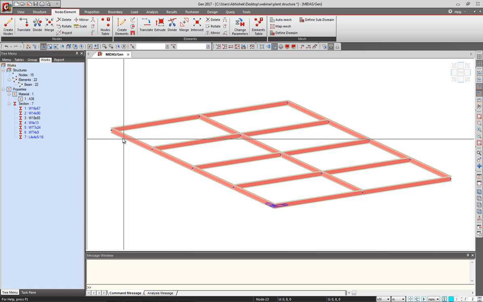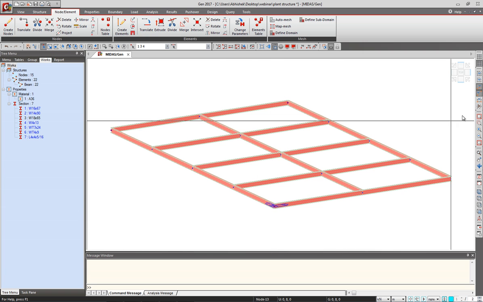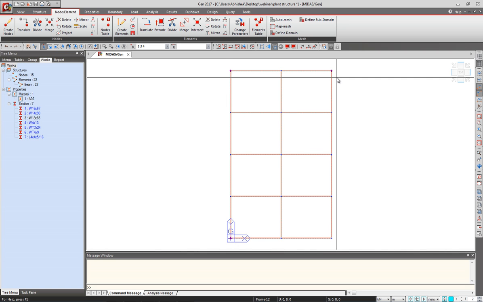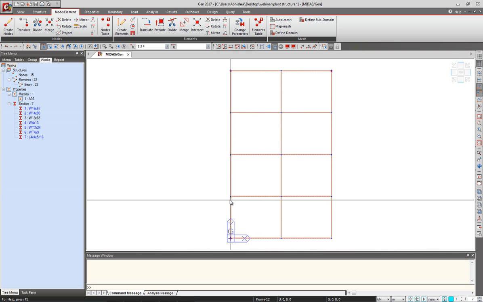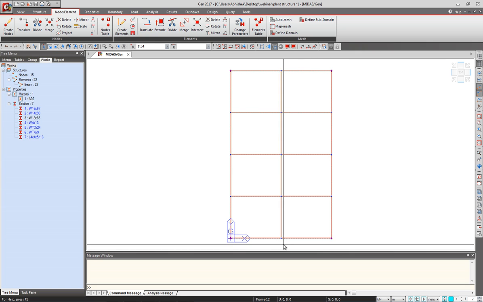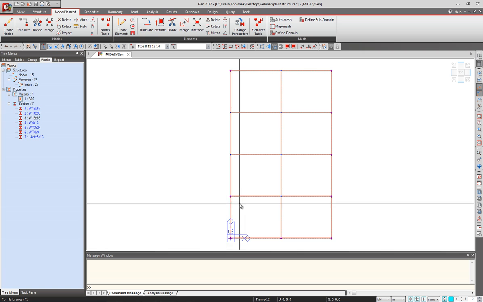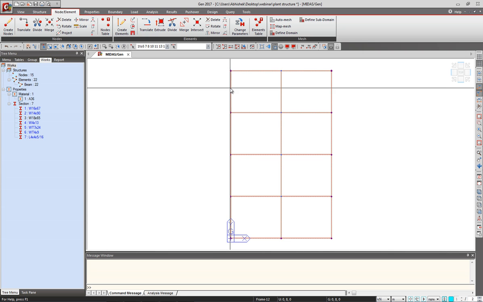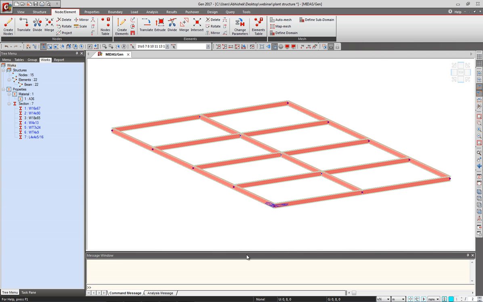Now I will select the exterior, this one, say 1, 2, 3. I just use the top view, 1, 2, 3, 4, 5, 6, 7, 8, 9 and 10. In this particular case, this one and this one I'm using a different property at the exterior.